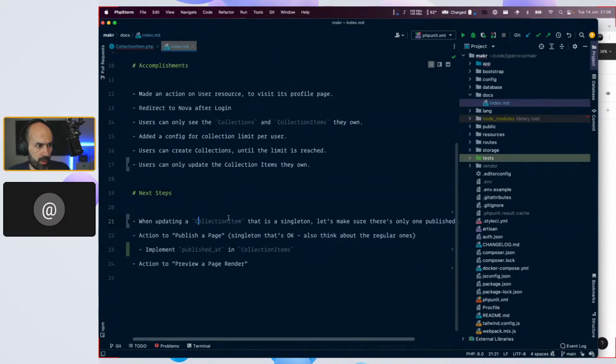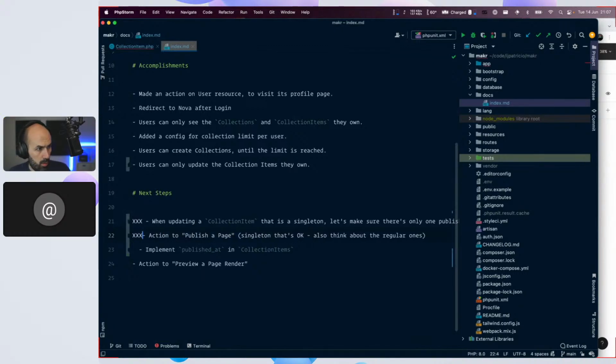So we will not have a singleton. This is not good. We don't have singletons anymore. We don't have publish state. Oh yes, we do. In collection items we do. I agree. Okay, you do agree.